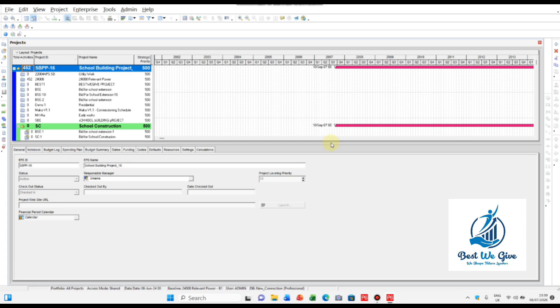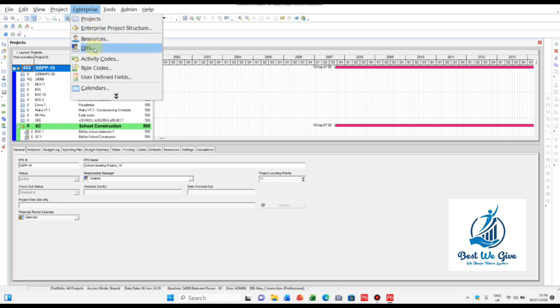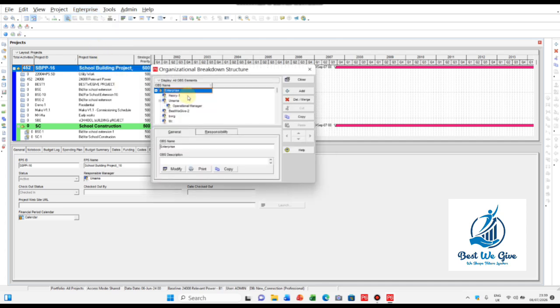So now let's create the organizational breakdown structure. Go to the top menu. These are all the top menus. Click on Enterprise. Now we have OBS, then select OBS. Now the OBS will open. So I scroll it down.